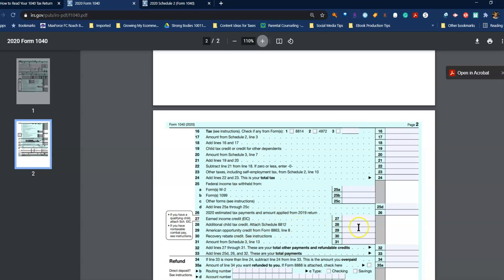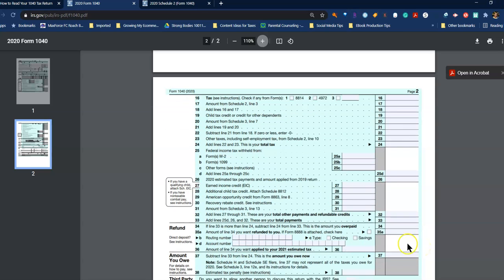So once all of these credits go in and we get those totals, this is where it's figured out, based on your liability and these credits, am I due a refund? Was I due a refund, or do I owe? So let's take line 34. This is what you overpaid. Now, the amount of line 34, how much of it do you want refunded to you? That goes here.